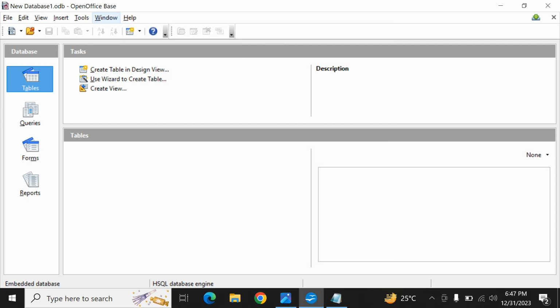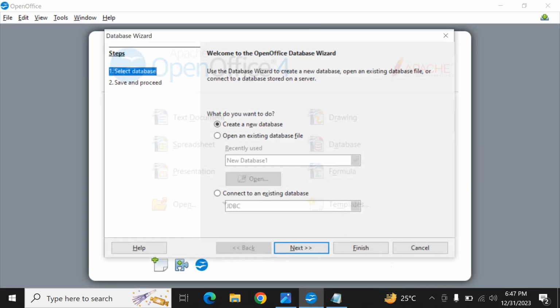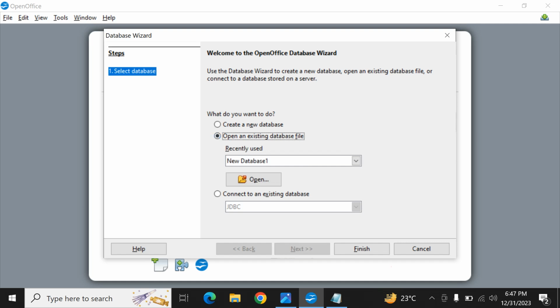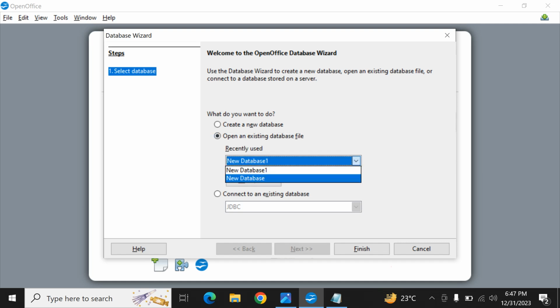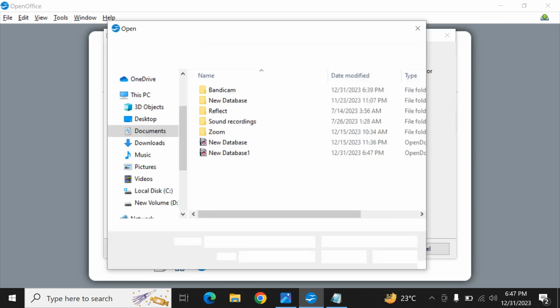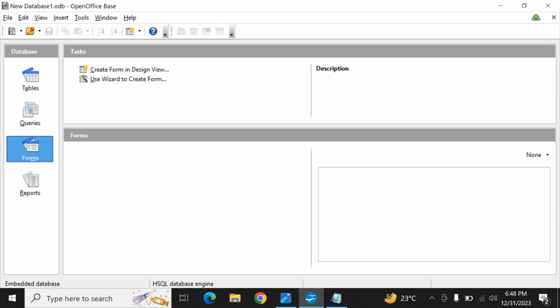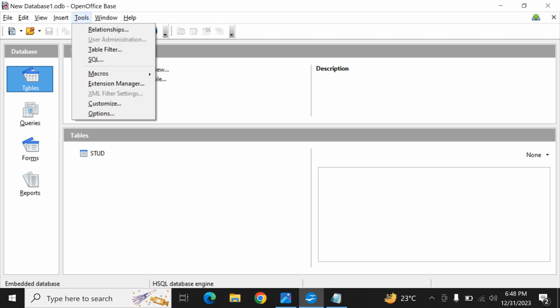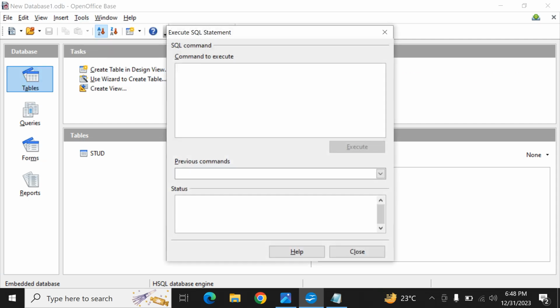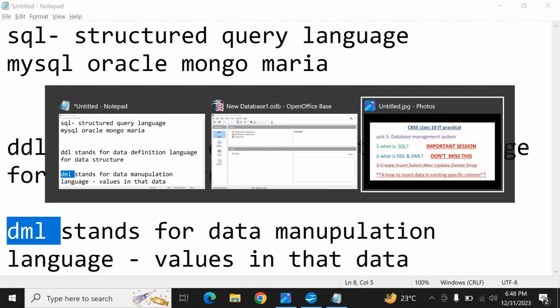So close this window and open again the database which we have created, that is new database 1. Click on the open button and see, when you click on table, the table named stud is available. Now again go to the tools menu, click on SQL. Now we will insert values in that table.